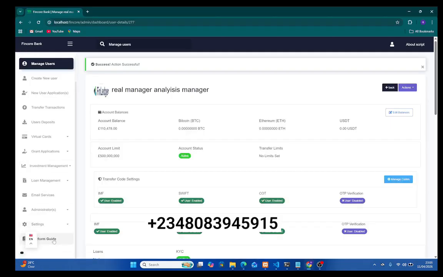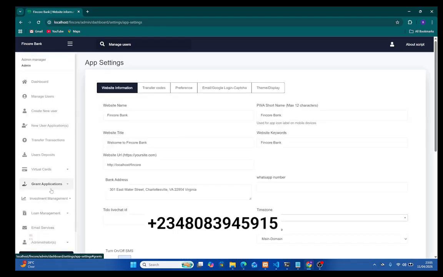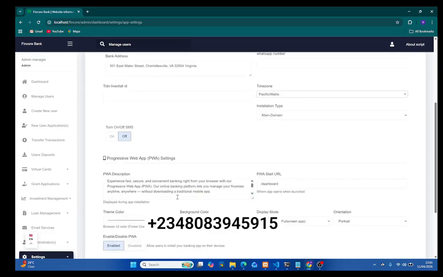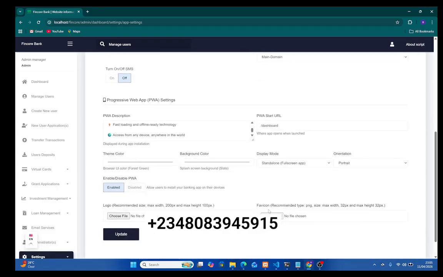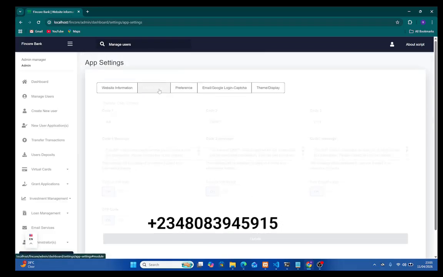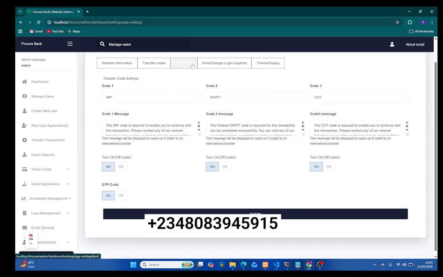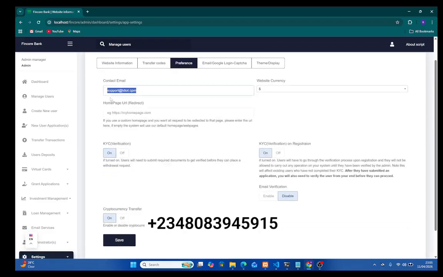You see here now, this is the admin. This is the place where you set it up. Here you put your site bank name, the PWA short name, because you saw in that video I showed you the PWA, right? You should set up the PWA here, upload your logo here. All right, the transfer code, give them name, preferences. Here you put your contact email.